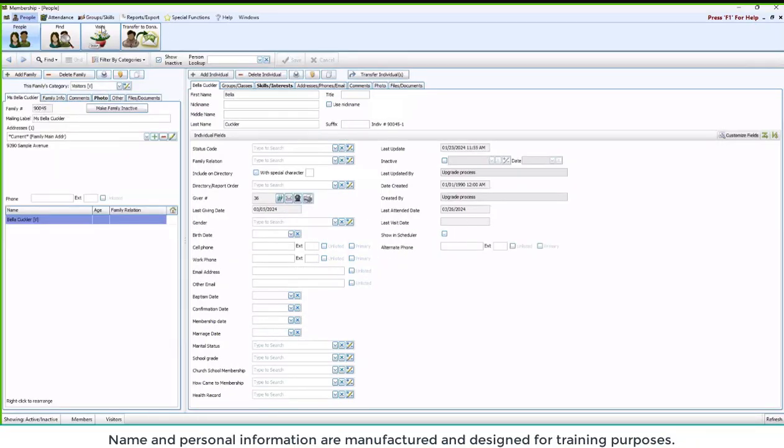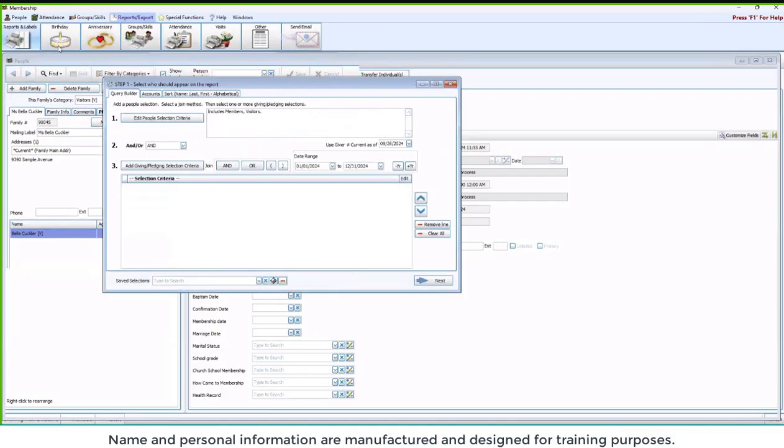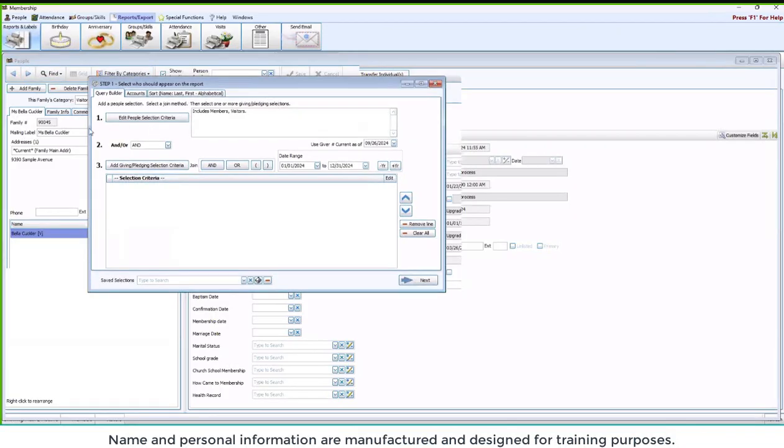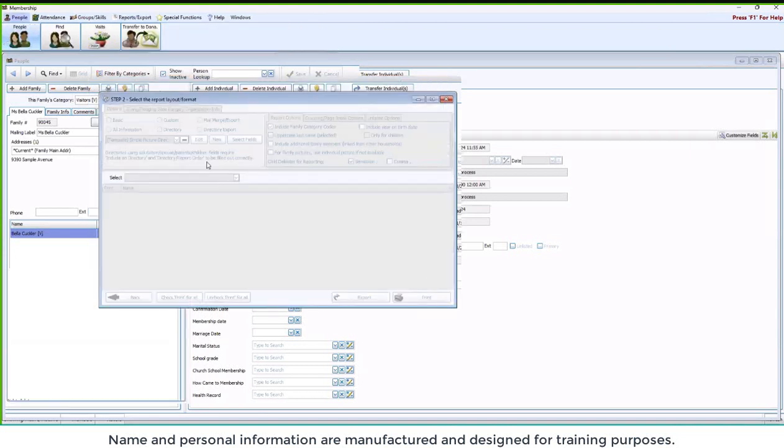So let's go look at a directory here because this is what the end goal is. Now we have a bunch of other webinars I've done about photo directories out on the website and the resource center itself, so feel free to go watch those, but I do want to give you just a quick overview of how to generate a directory once you get those photos uploaded. So on the query builder, it's including members and visitors. I'm not going to change anything just yet for the directory. I want to make sure my sort order is correct. It's in alphabetical order. I'm going to go ahead and hit next.